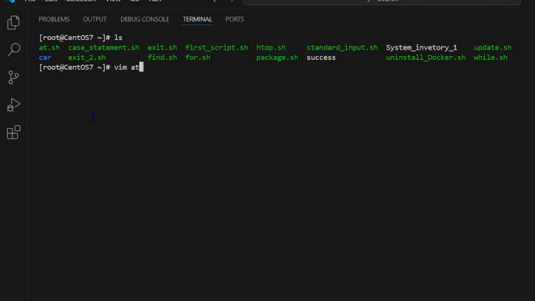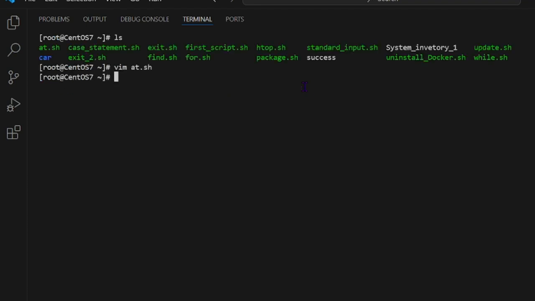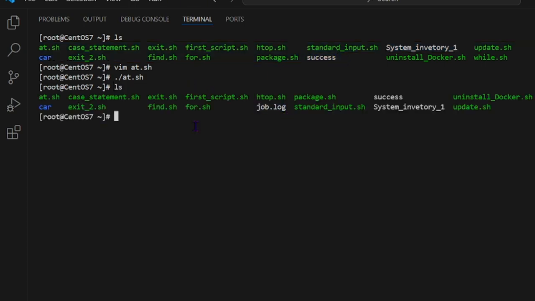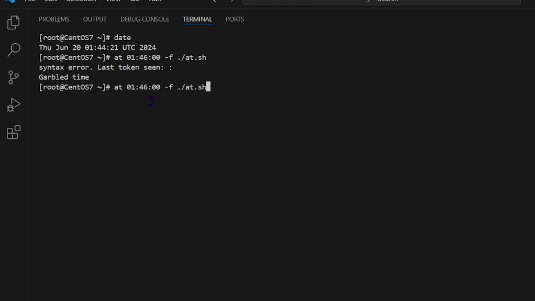I'm going to vim inside my script at.sh, and you can see we have a variable log file equal to job.log and echo the script run at the following time, subshell date, and we append it in the log file. So we're going to run this script quickly, and after that we're going to list the content of our directory. You can see before and after we have job.log showing up, and if I cat it, you can see the content, June 20, and this is the regular time right now.